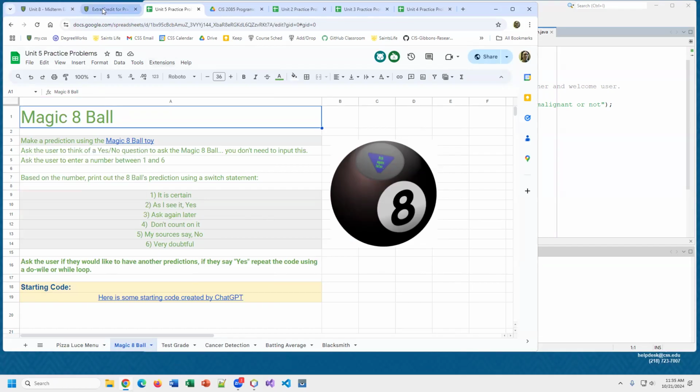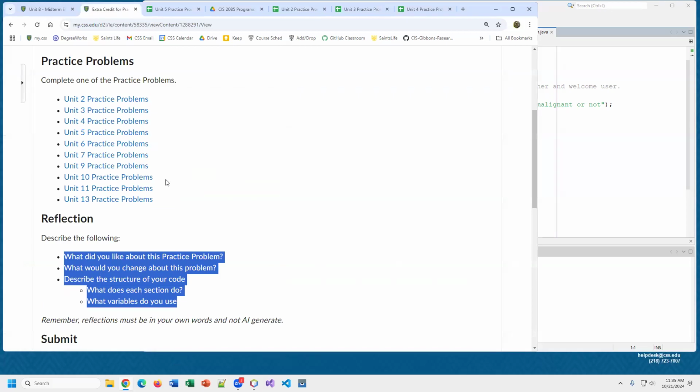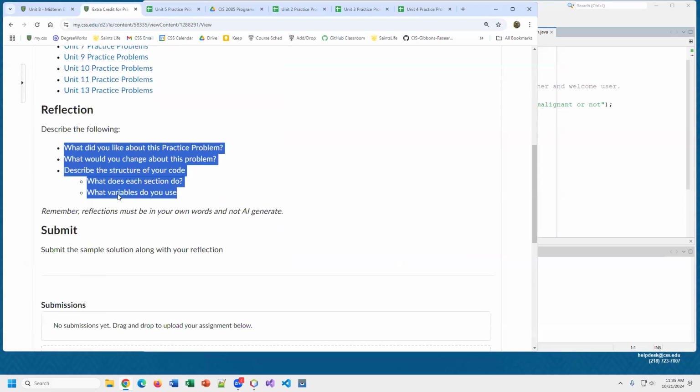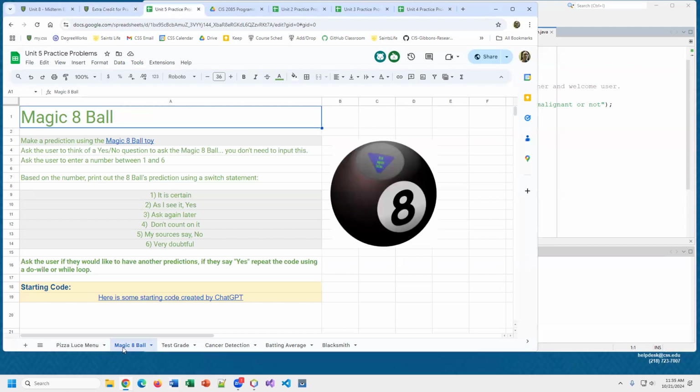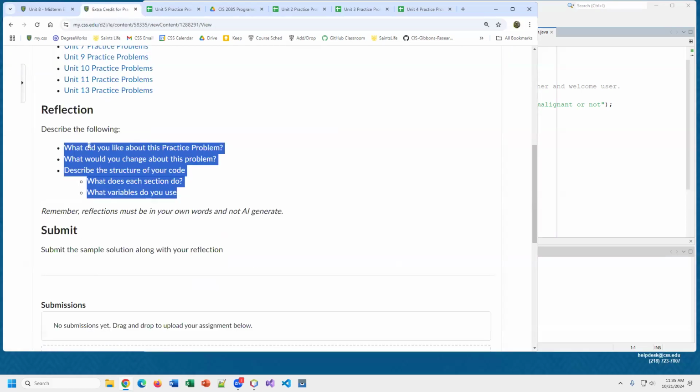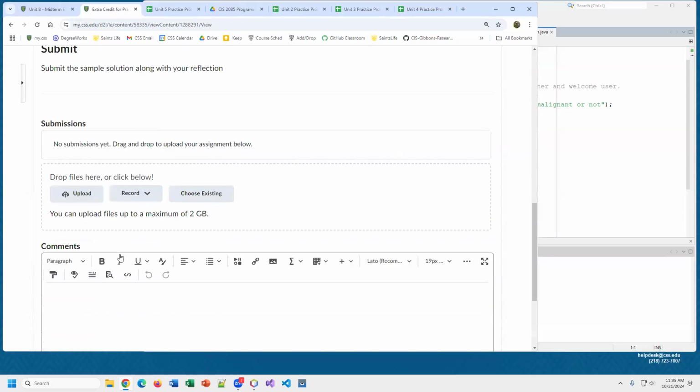Oh, okay. But then it says that you have 5. Well, you can do multiple entries, so you can submit more than once. So you can do the second tab for unit 5, and then you submit that. So you submit the code and you do the reflection. Yeah, you get points for that. So you can have multiple submissions.